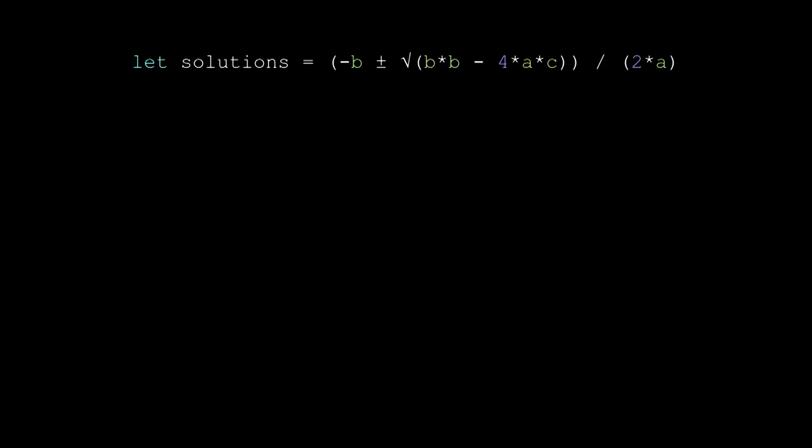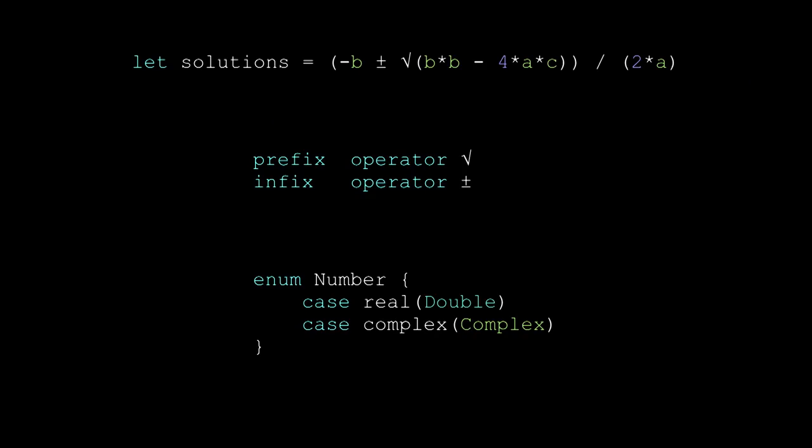So we start backwards by looking at our source code that we would like to exist. And we create a couple of operators, a prefix operator and an infix operator. The plus minus does what you think it would do, returns two numbers coming back. And in this case, I'm going to make an enum called number, which can be either real or complex, but not both, because I know that in some cases, I'm going to get a complex result for that quadratic equation.